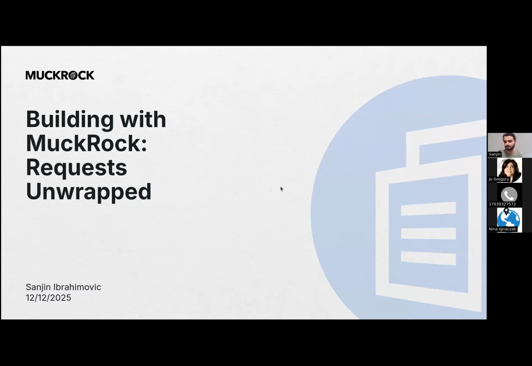I don't know why that changed in the middle of, I guess the screen share took over my audio settings. So yeah, let's get started.